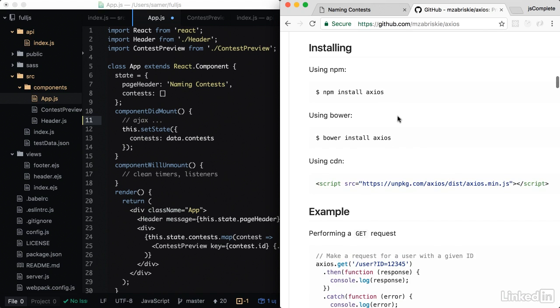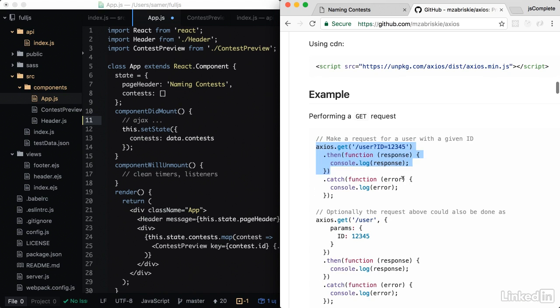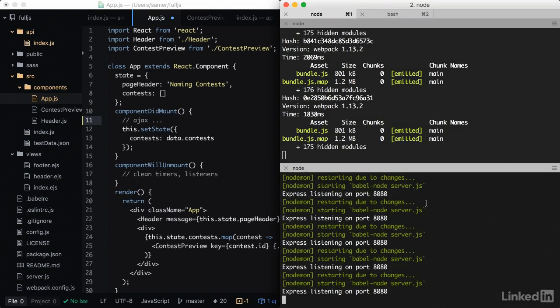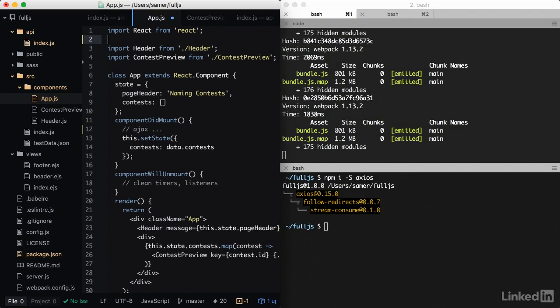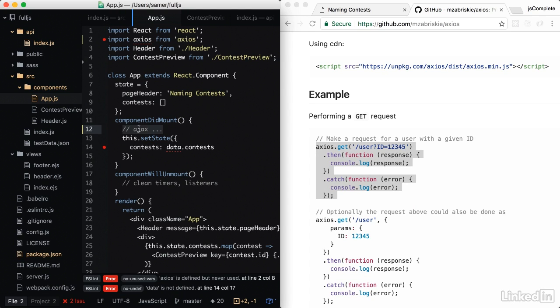The syntax is really simple. After you install Axios with npm, this is how you do it. So let's go ahead and first install Axios. And we're going to import it here in the React application. And inside componentDidMount, we're going to start with an axios.get call and specify the URL for the API endpoint that we're going to read. Since we're on the same server for now, it's going to be /API/contests.